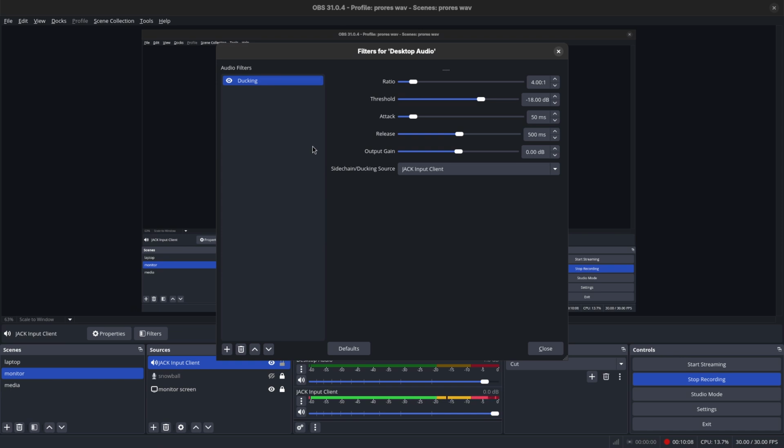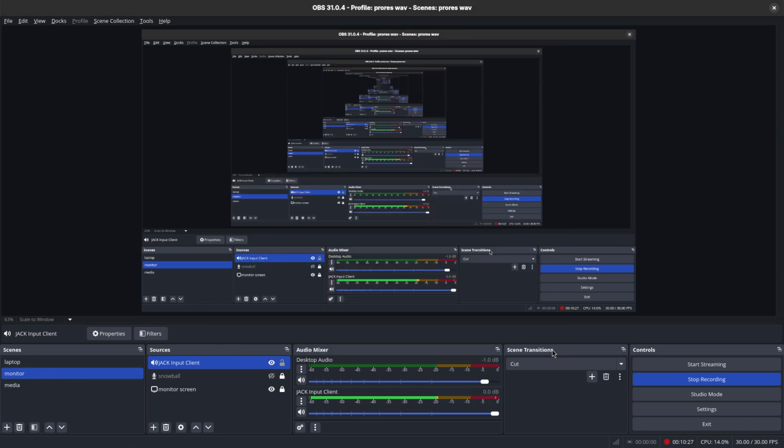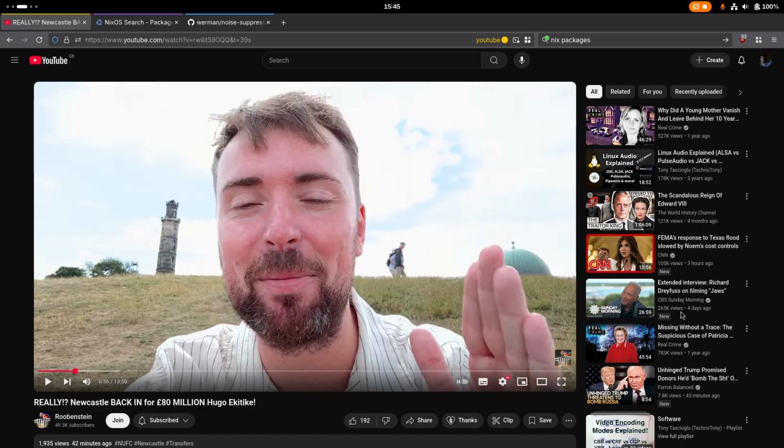So what we have here is this ducking is added to the desktop audio. We pull the ratio down to 4, the attack to 50, and the release to 500. And the important thing you need to do is actually select jack input client here. And what that does is when the desktop audio is playing and I start talking, it will actually reduce the level of the desktop audio so that you can actually hear what I'm saying. So if I just switch back over here.